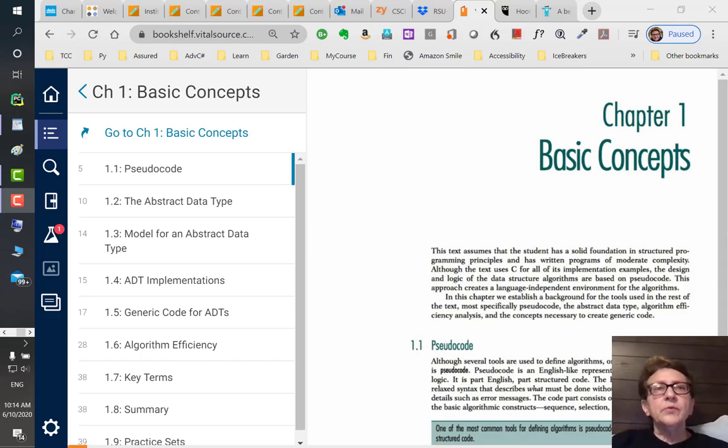We're doing an overview for Chapter 1. Here's what our index looks like for the book. We have pseudocode, abstract data types, model for abstract data types, ADT means abstract data type, implementations, generic code for that, algorithm efficiency, and then it's always got key term summary and practice sets at the end.